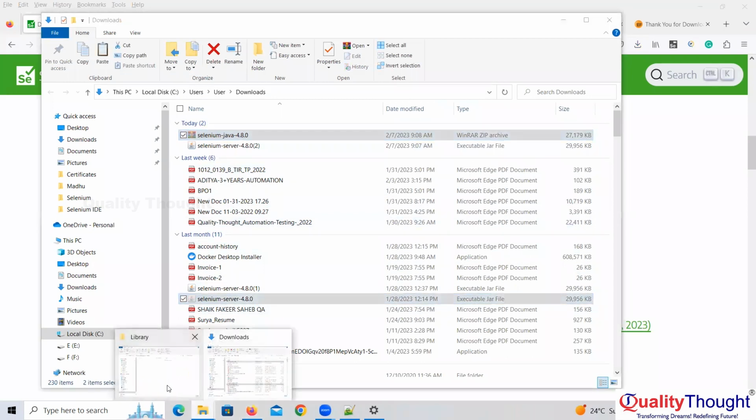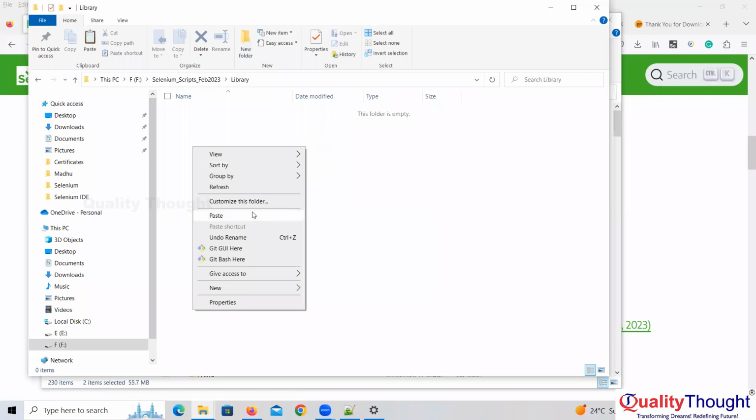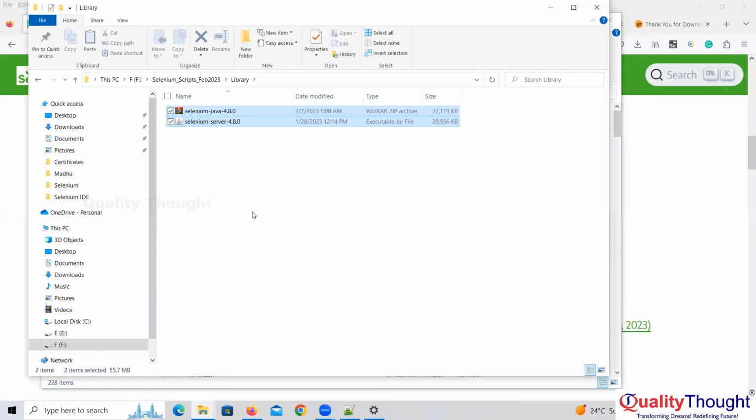I'm going to copy these 2 library files over here. If you see, one file is a jar file, another one is a zip. We need the jar, and the jar is required for us. For this reason, we need to extract this zip. We need to extract only the Selenium Java zip file, not Selenium Java server.